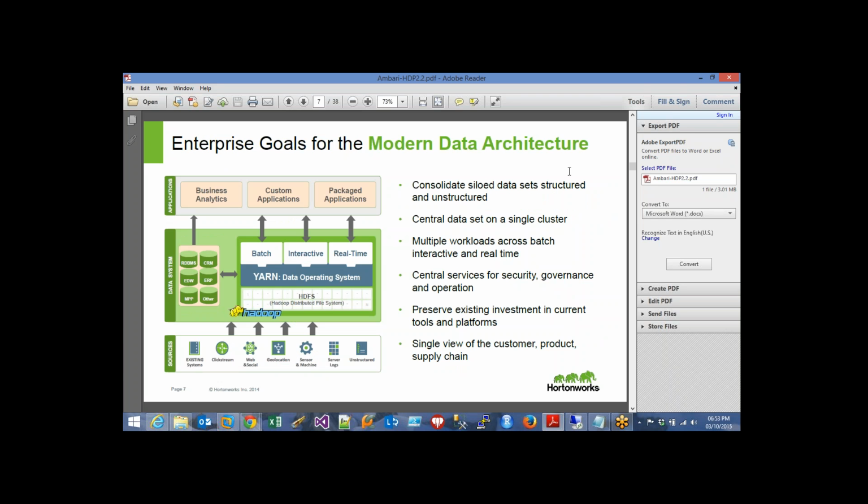So there are some enterprise goals for this modern data architecture. If we see that in this HDP modern data lake platform, typically the data sources affect the data systems and the applications. It's based on consolidated data sets, structured and unstructured data, and there should be a central data set residing in a single cluster, but multiple workloads can work in batch, interactive, and real-time mode.